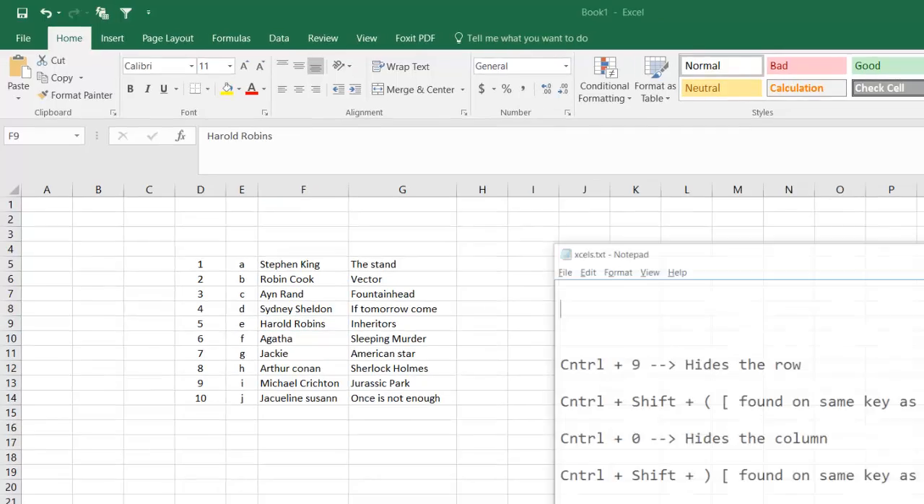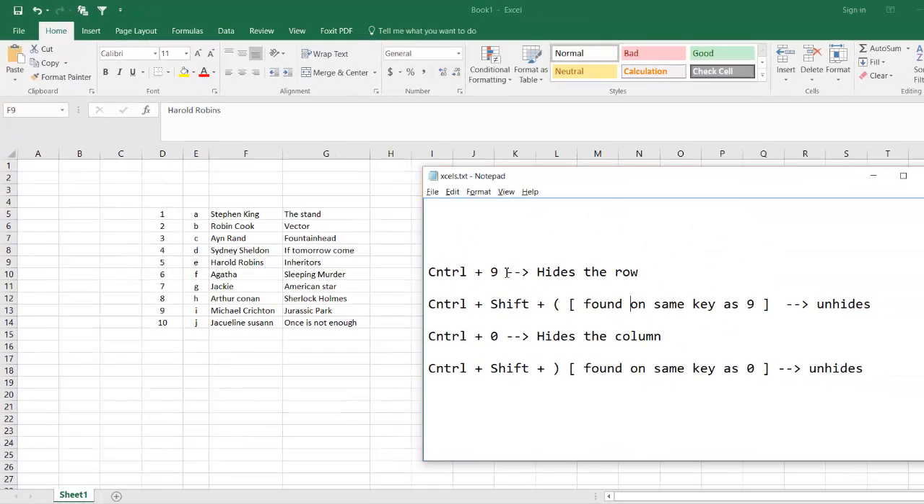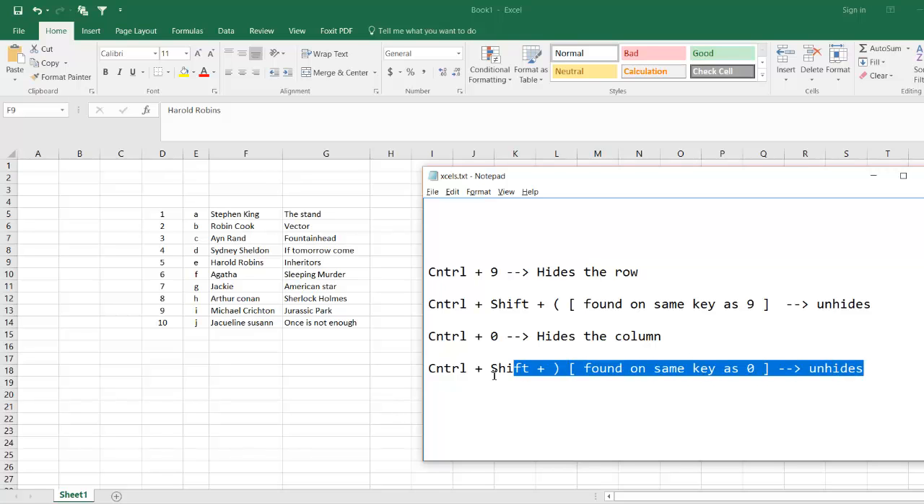So let me just show this here. Like I said, if you do a Control 9, it hides the row. And when you do a Control Shift open bracket, which is found on the same key as 9, that unhides the row. And similarly, when you do a Control 0, it hides the column. But when you do a Control Shift closed bracket, which is found on the same key as 0, it should unhide, but this was not working.